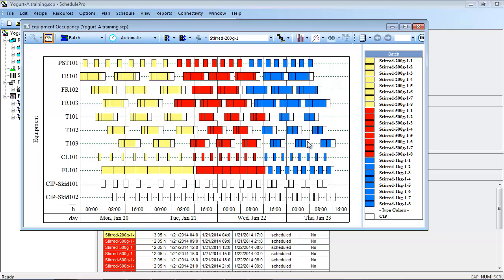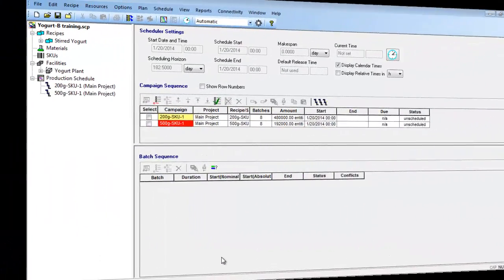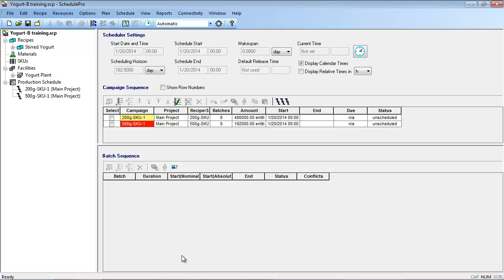An SKU is a code representing a raw material, intermediate, or final product that is ordered or produced and stored in the facility. Different SKUs may refer to the same product with differences in the packaging size, labeling, etc. This next case, case B, shows how to incorporate SKU concepts into SchedulePro.